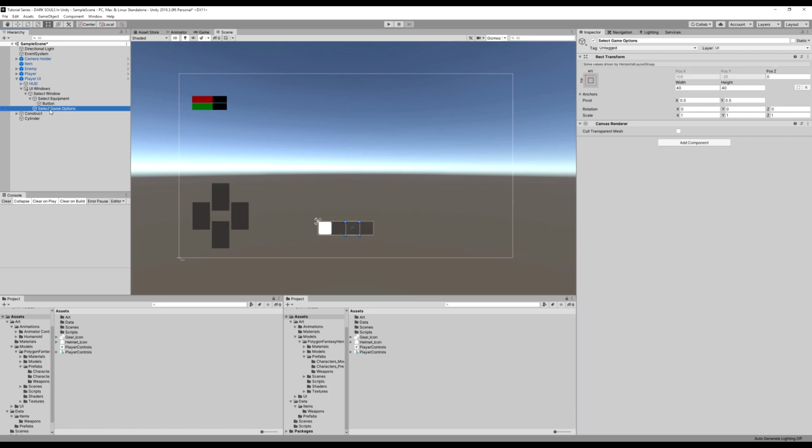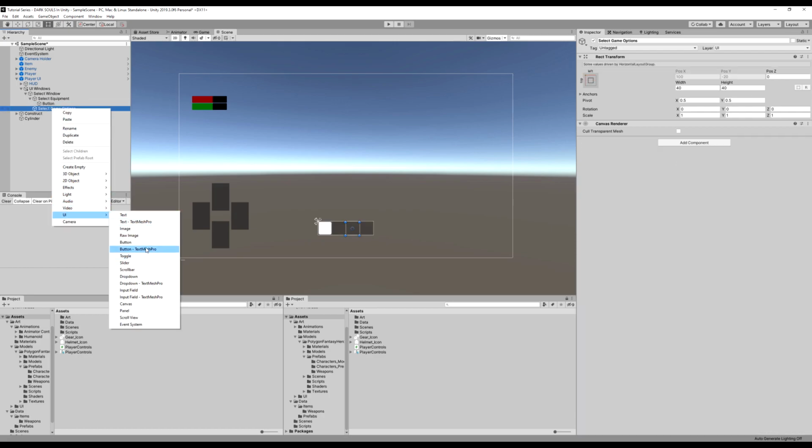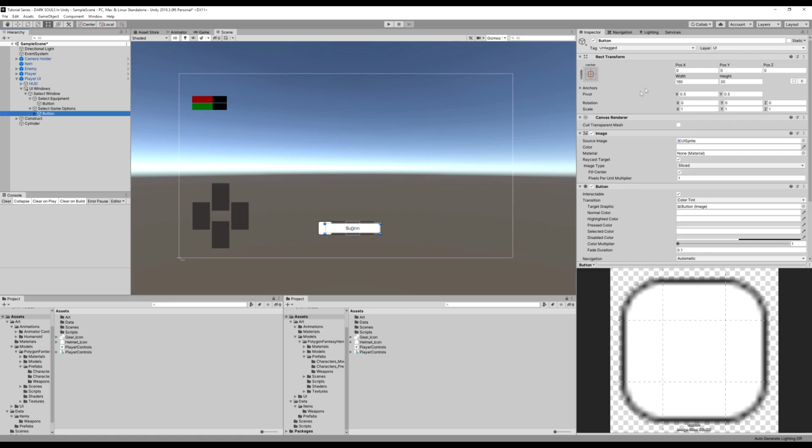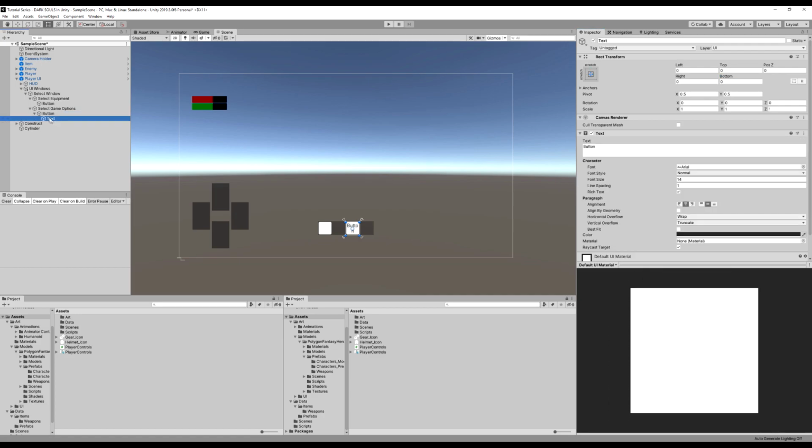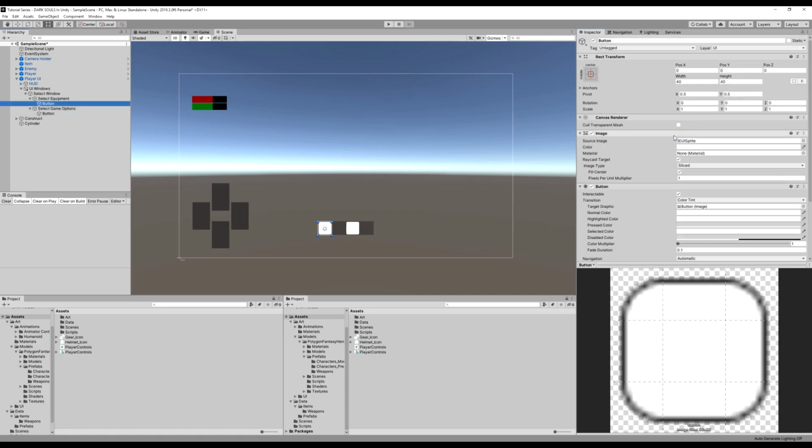Now I'm going to go to my Select Game Options empty game object and do the exact same thing. Making it 40 by 40. Going to delete the text again. So a lot of this video is just going to be setting up our actual UI, the imagery and whatnot.